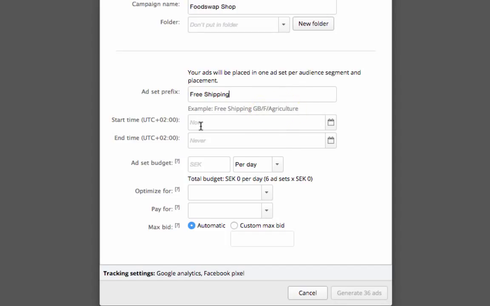You can set up a start time and an end time for your ad sets if you want to. You then need to set up a budget. The budget is per ad set, so if I type in 100, it's going to be 600 in total as I have 6 ad sets.